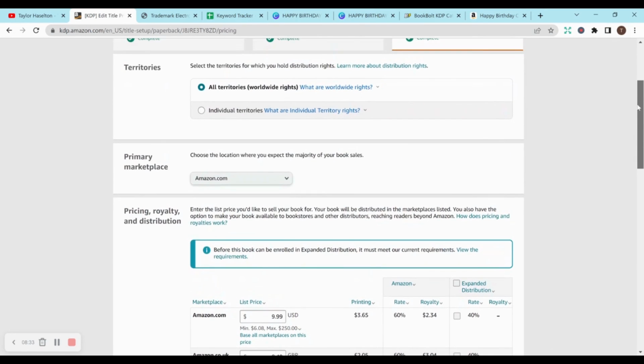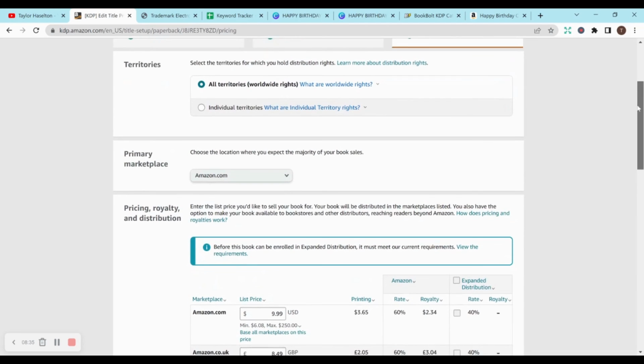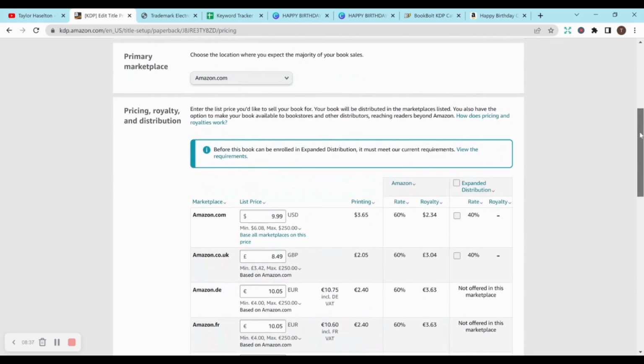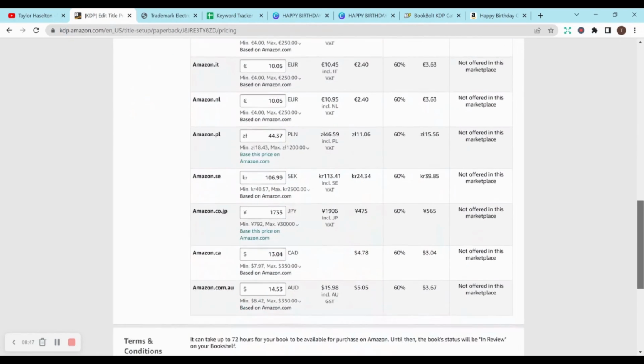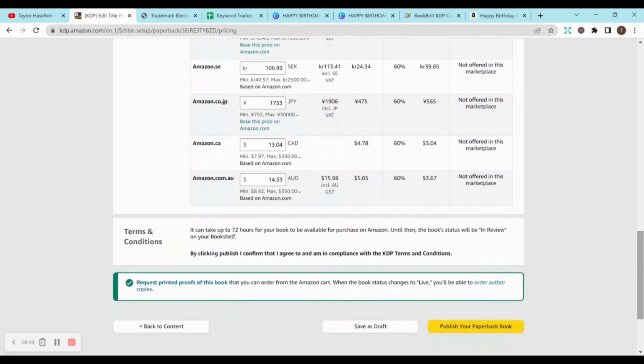If I scroll up, I have all territories in primary marketplace, Amazon.com. I'm located in the USA and intend to make the most sales there, so that's why I did that. And then I scroll down and make sure that all of my other royalties in all of the countries have at least some sort of money. I don't know all of the conversions, so I kind of wing it. You can adjust them here and then hit publish your paperback book.